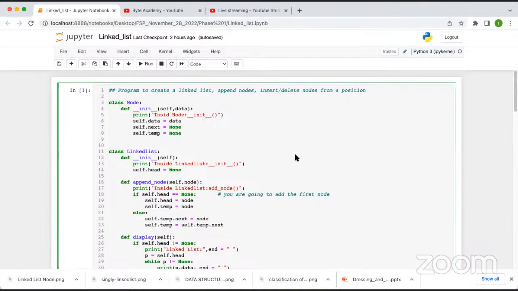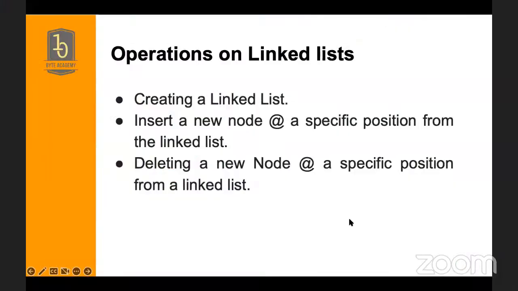The linked list operations. So let's go back. We have seen how to create a linked list, how to insert a new node at a specific position in a linked list, and how to delete a node from a specific position, either from the start, end, or middle.